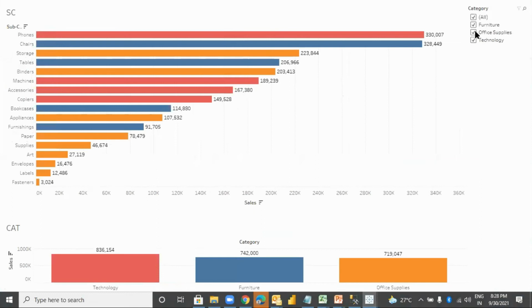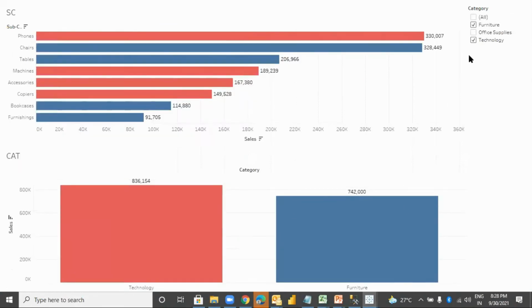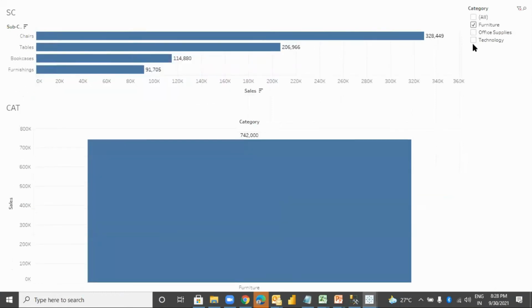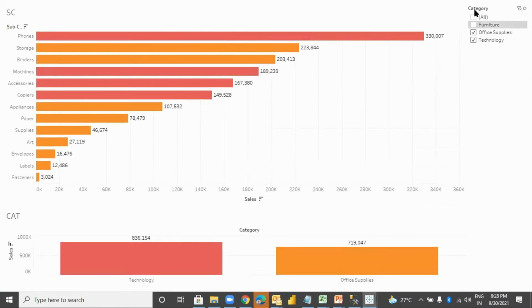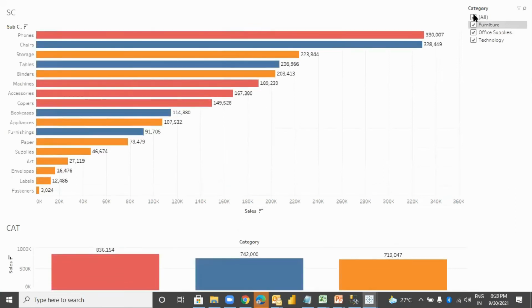Now remove office supplies and see what. Just see the screen area. It is somewhere around 70-30% contribution. I will remove office supplies. 50-50. Let me remove technology. 70-30. Let's take all. Let me remove furniture. So you can see that, depending on the data, the visualization is getting changed.